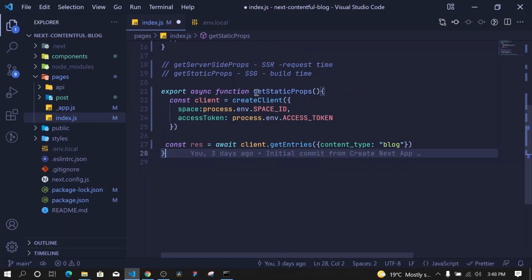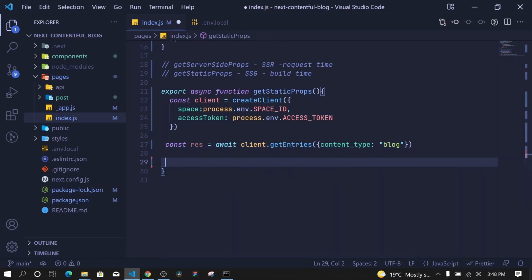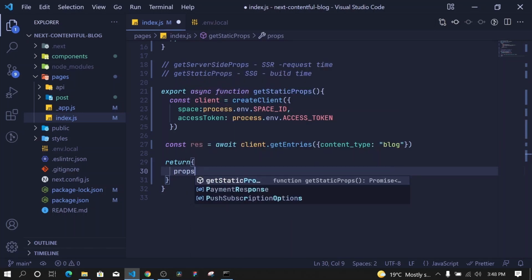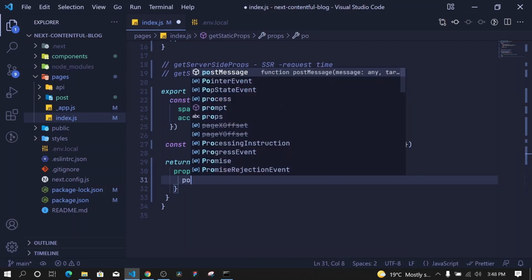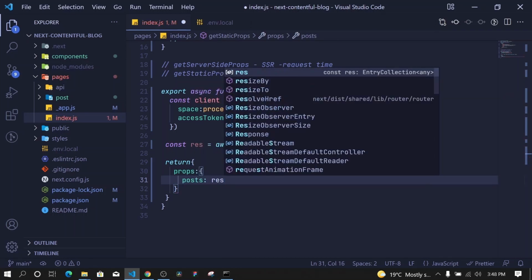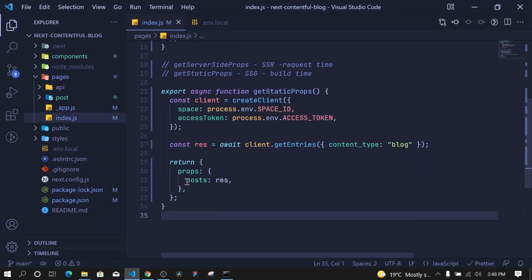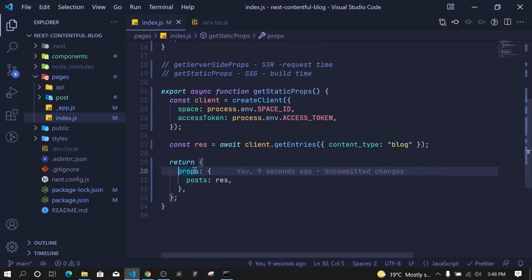Now, this getStaticProps should return an object, and this object is the props object. It expects us to return it. So down here, you can return like that, and it expects us to return a props object. And now this props object will have our response. So we can say let posts be our response, okay? And when we do that, now these posts will be available in our props.